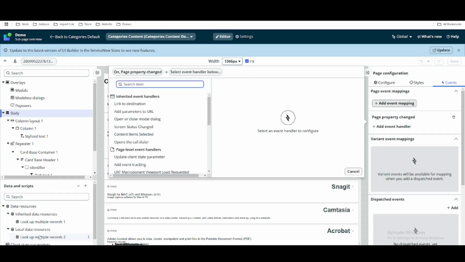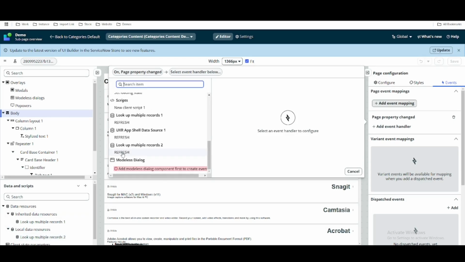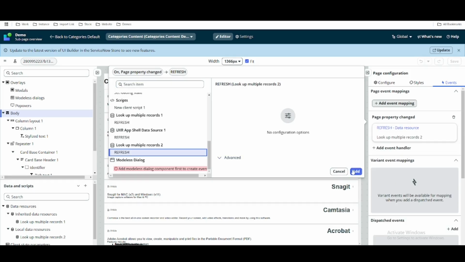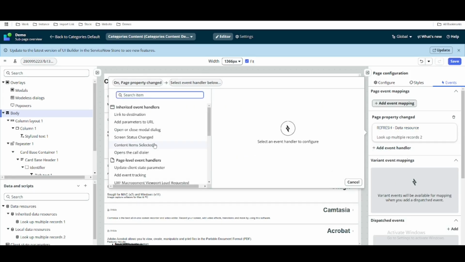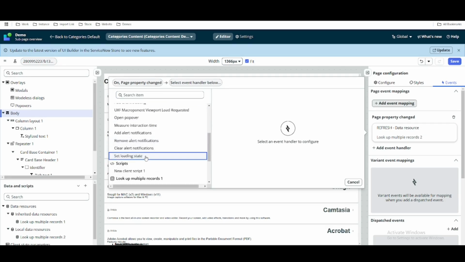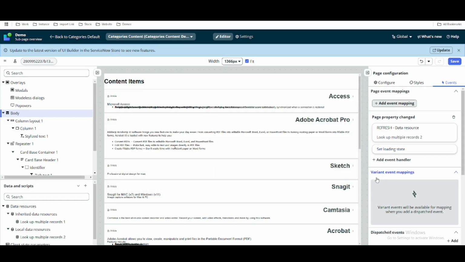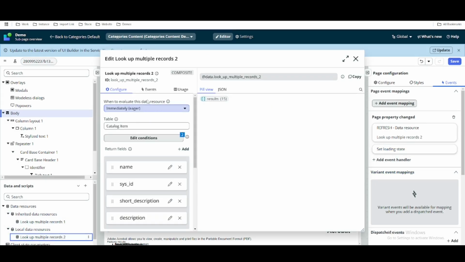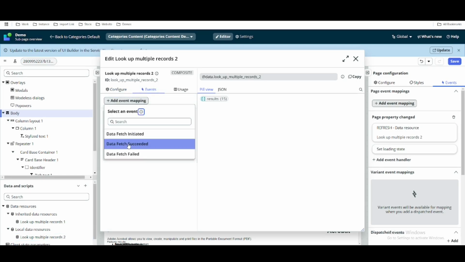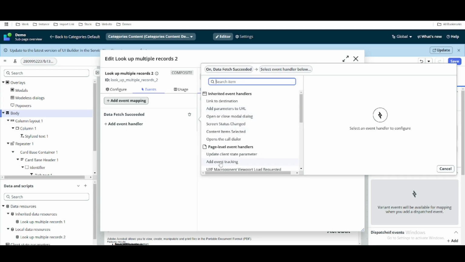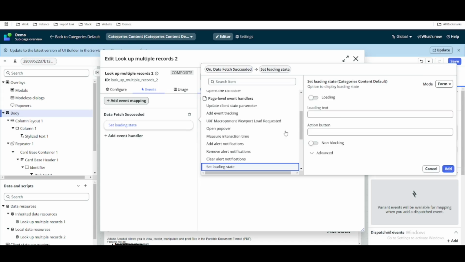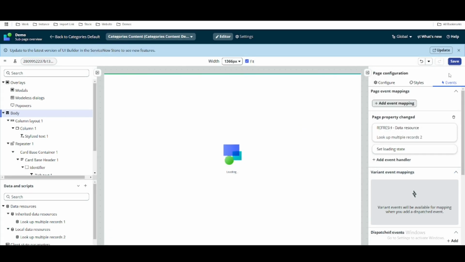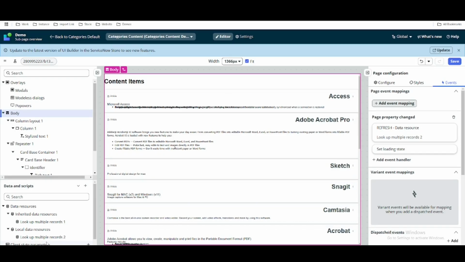What do we want to do? We want to refresh these lookup multiple records. So we'll select that lookup multiple record to refresh. We'll click add, and then we want to run this loader. So we'll go here, set loading state to true. Then whenever this lookup multiple record is completed, we'll click here. When that data fetch is a success, I want to turn off this loader. So we'll go here and then set loading state turned off. Click add. That's it. So whenever the page property changes, we set the loading state, then we refresh this data lookup, and whenever it is completed, the loading will end. Let's save, and before that we'll clear this cache.